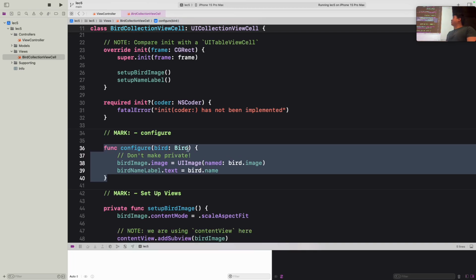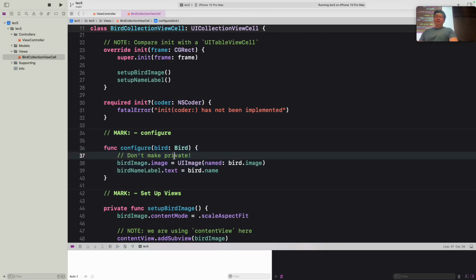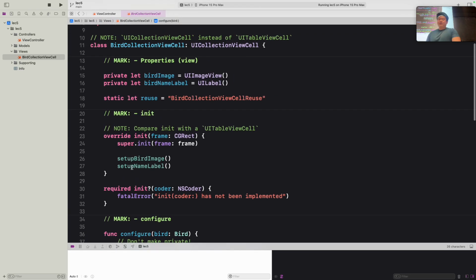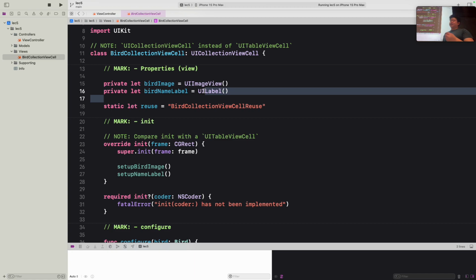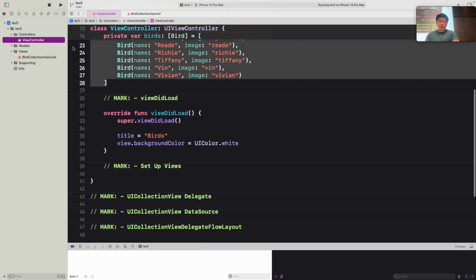And you can see before, we did not have a configure, but we also have this configure function here, which essentially allows us to take a bird and convert it into a cell by allowing us to set the image on the cell as well as the text. So again, like from last lecture, we have a UIImageView and a UILabel within these cells. Okay, so we're going to jump right into implementing our collection view this time.